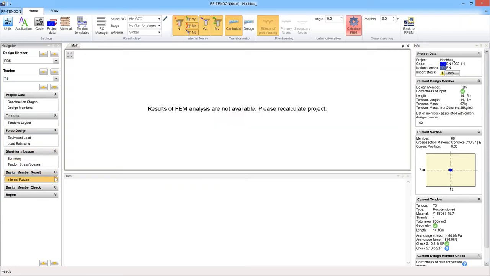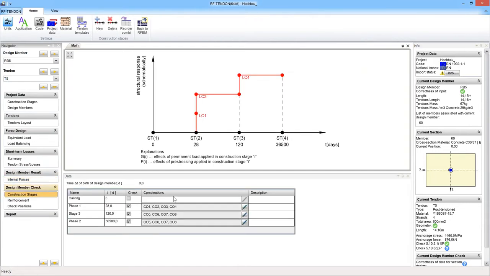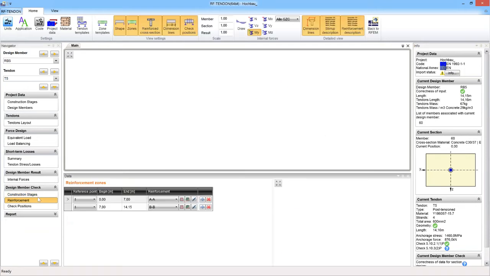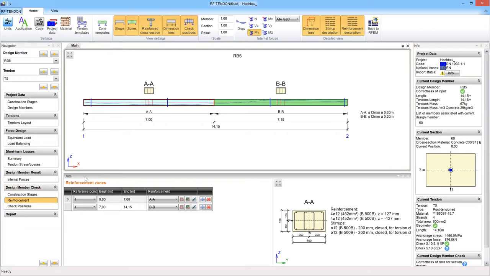Design member results can be shown if we calculate RFEM, but before I do it, I want to explain. This is again the picture of construction stages, which actually can be used if you have different age of the beam in your complex 3D structure. And here we have the reinforcement zones. I have defined the reinforcement, of course. You can see the tendon here.